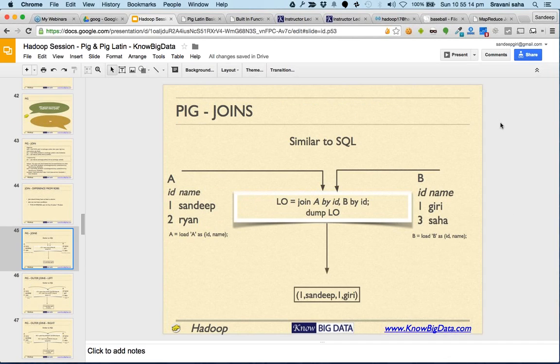All right. Now let me try to give you a visual representation of what's happening in the case of joining. Let's say there is a table A which has two columns called ID and name, and there is a table called B that also has ID and surname. Okay? And now what we are doing is we are saying join A by ID and B by ID and dump it.